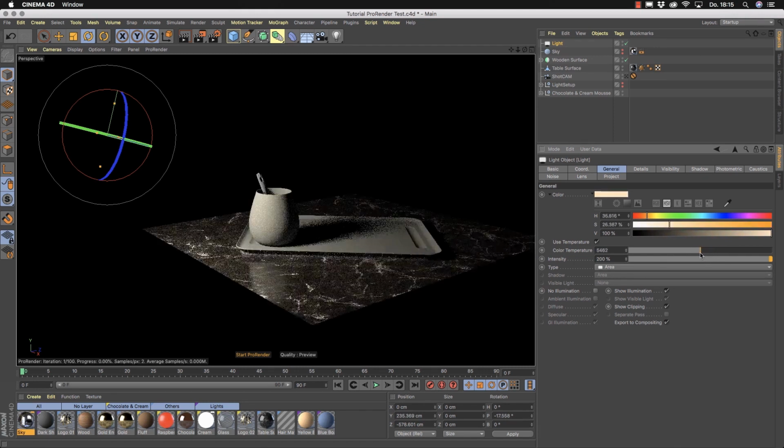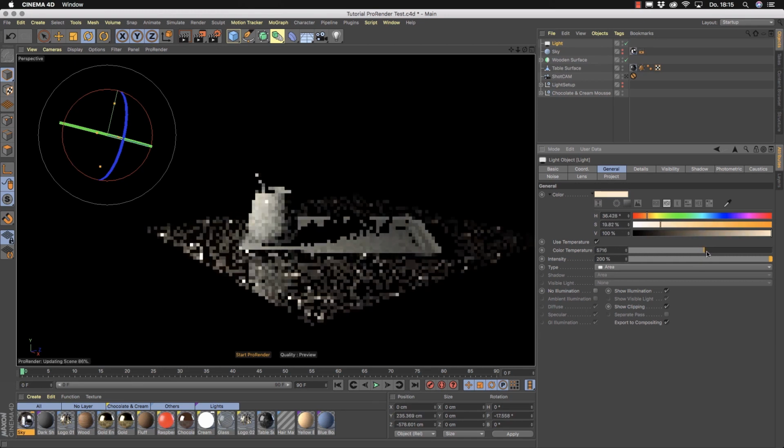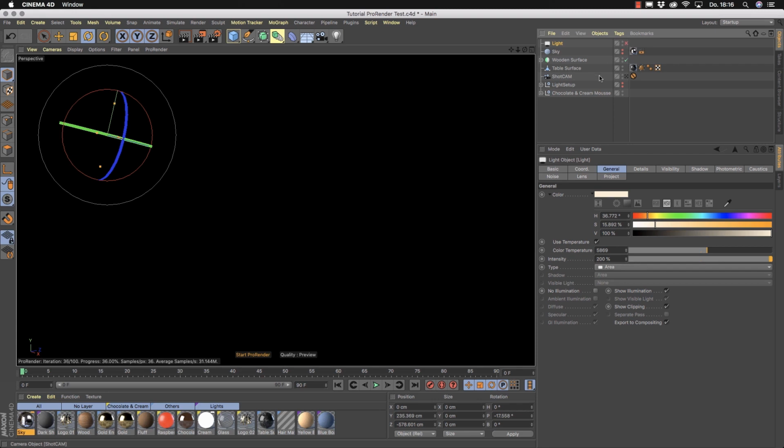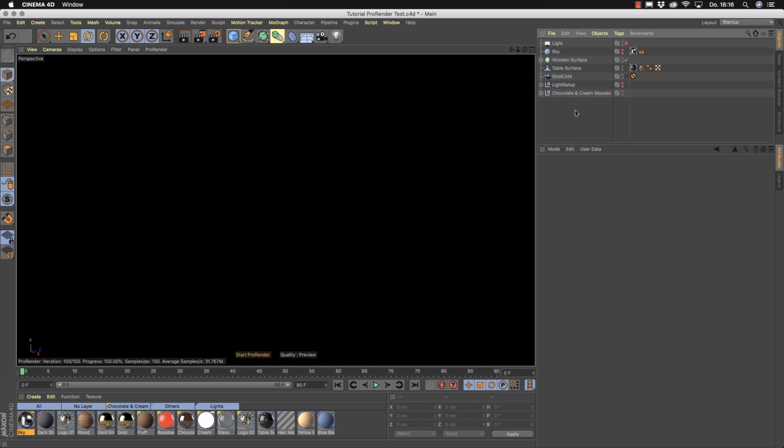This is the way many architects or product designers work, because they want to have an exact value for the color temperature. So these are the direct light sources you have in ProRender. But there are some other light sources inside of ProRender. For this, I deactivate this light and add a so-called mesh light.